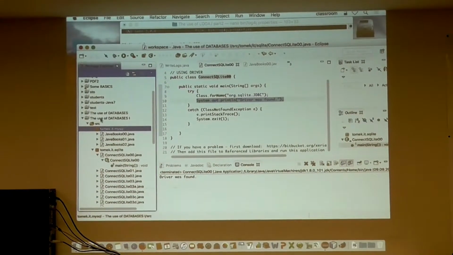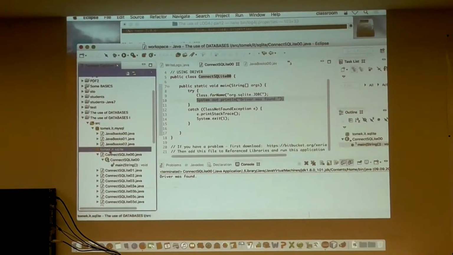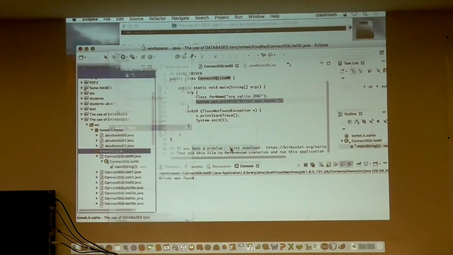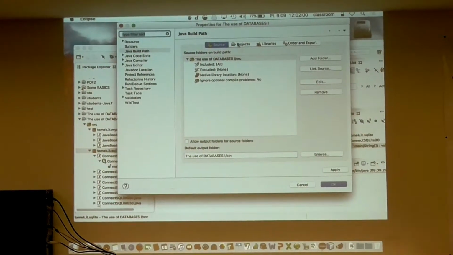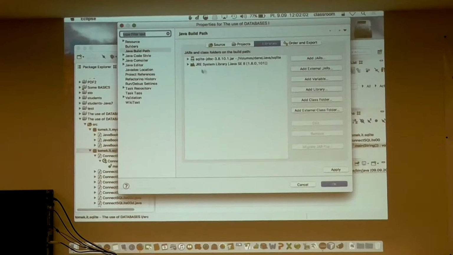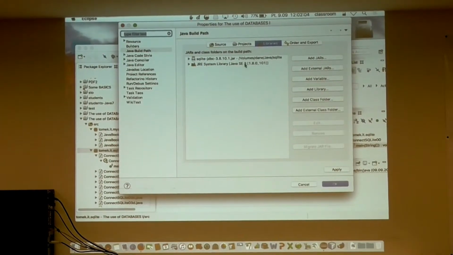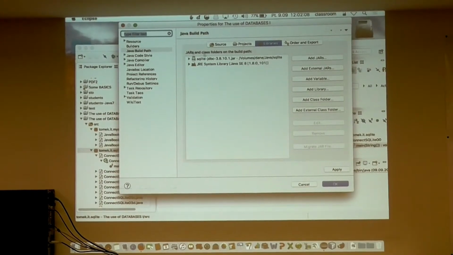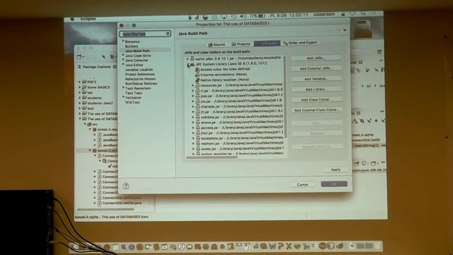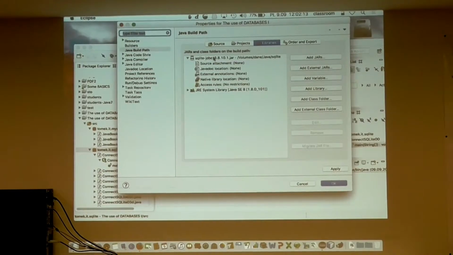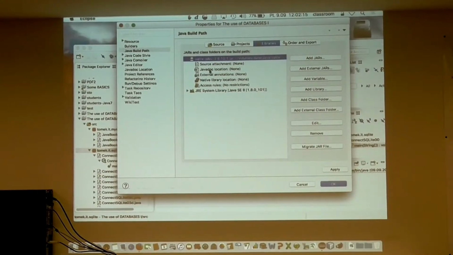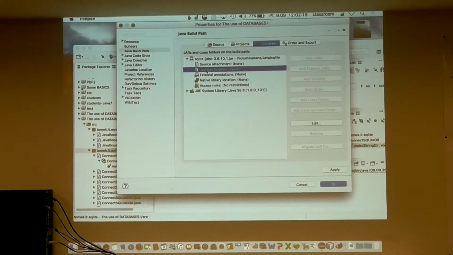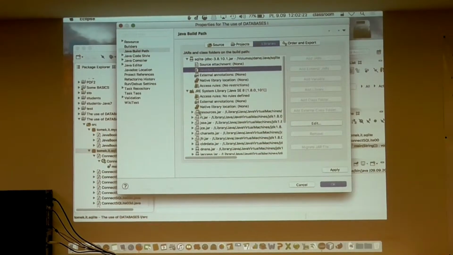I have it connected. How to do that? We can go to my package, see Build Path, Configure Build Path. In Configure Build Path, in Libraries, you can see this is the default Java Standard Edition 8, the same as you downloaded yesterday. And this is SQLite. Here you can associate sources or Javadoc.